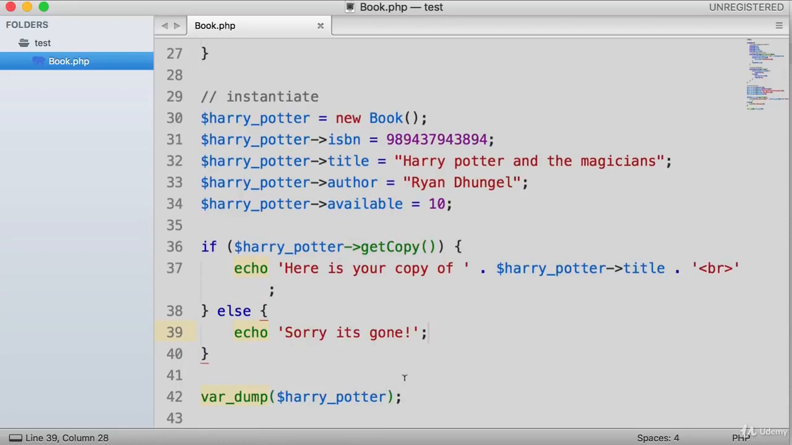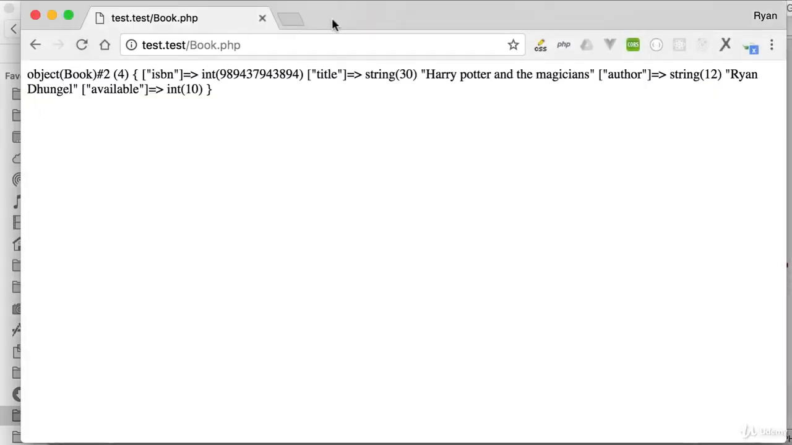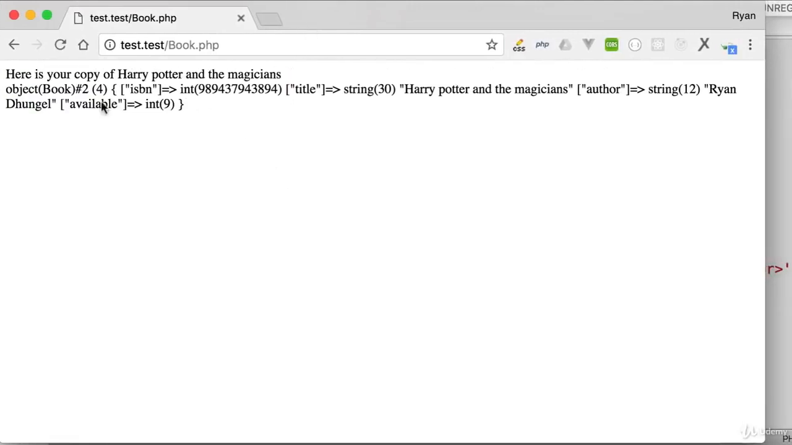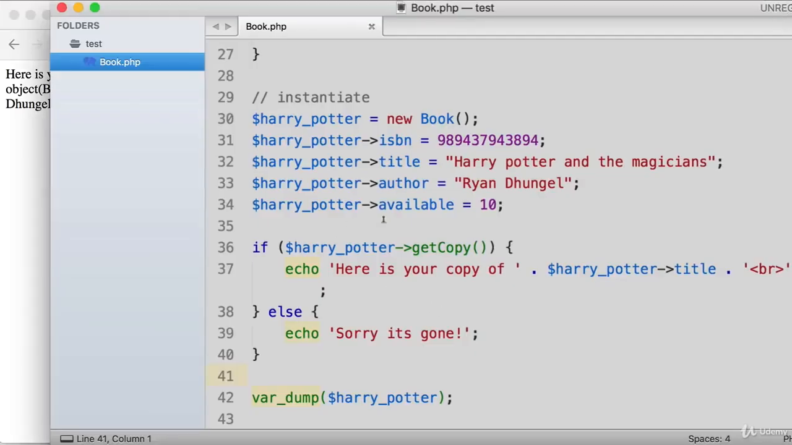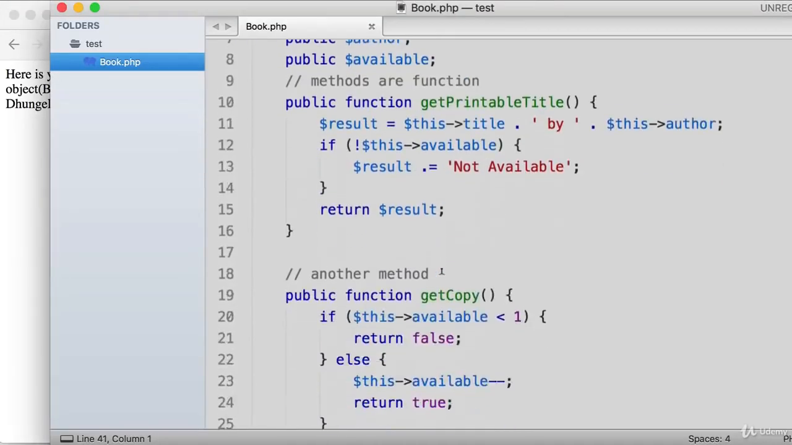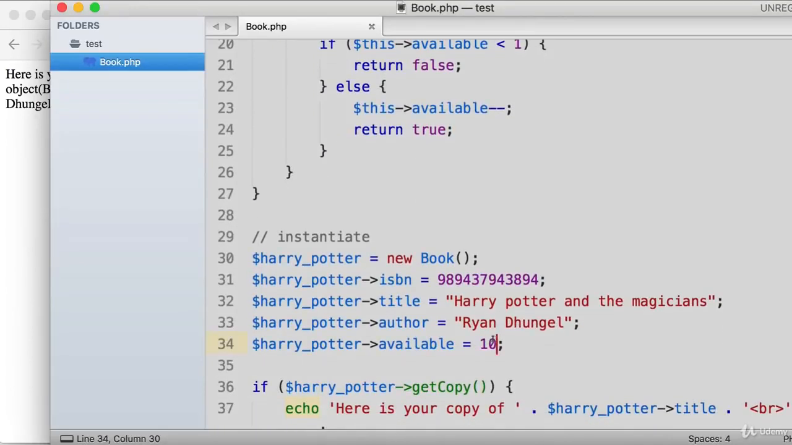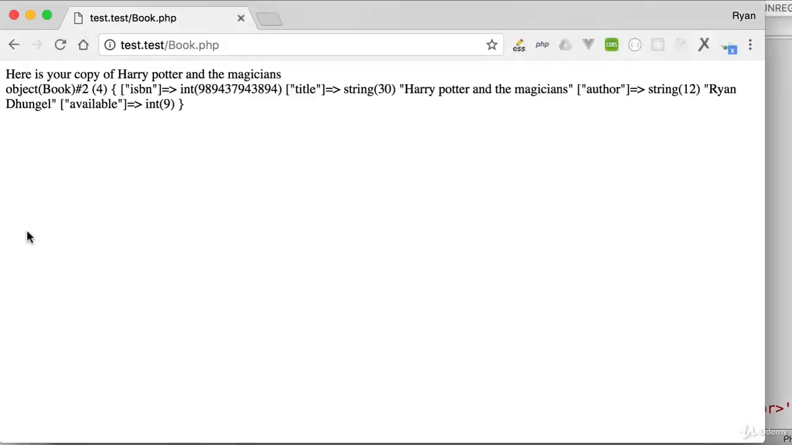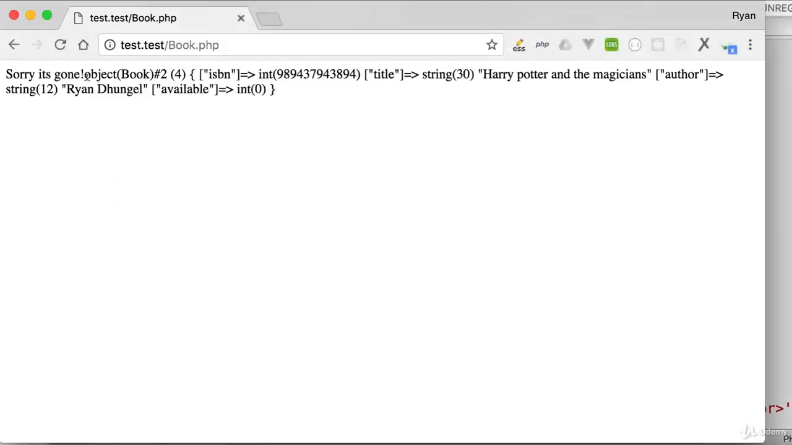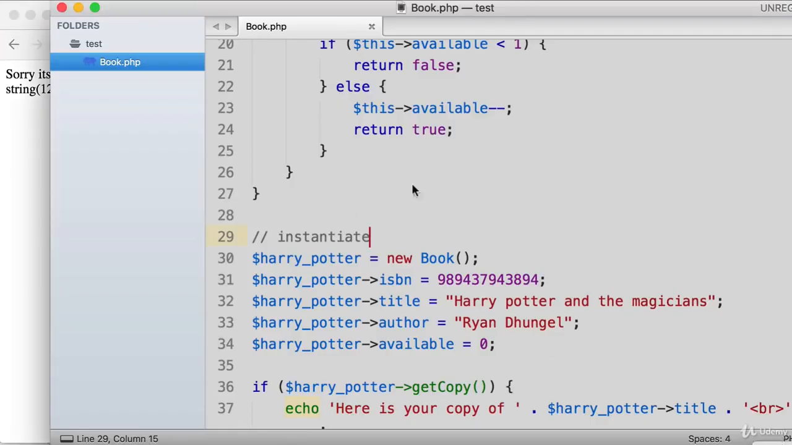Okay, so let's see what we get here on the screen. Refresh, and as you can see, here is a copy of Harry Potter and the Magicians. Awesome. Now let's say we had the availability we set to 10. Let's say we have 0. Let's see what we get here. Save it, come here, refresh. Sorry, it's gone.